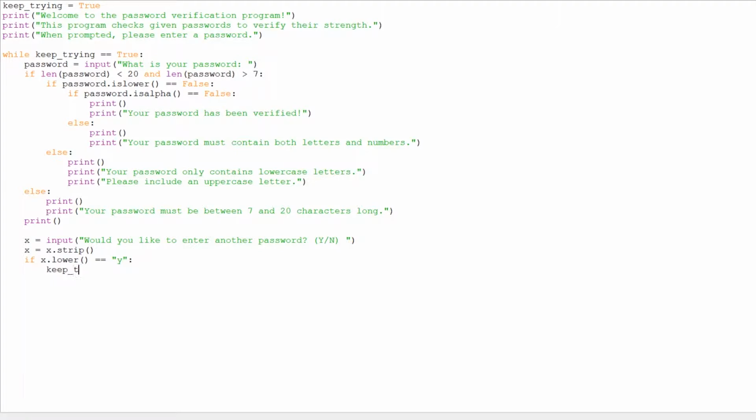Once we have x, we will strip it. And I'll explain what that means quickly. Basically, if someone clicks space a bunch of times, and then types in their value, the strip method will get rid of all of the empty spaces, so that the variable can be read properly. For instance, if I was told to enter my favorite color, and then I entered space, space, space, space, space, blue, the computer would read it as such, space, space, space, space, blue. If you use the .strip function, it will get rid of it and just read blue, which is way more useful. So now we can check x and see if the user wants to keep entering passwords.